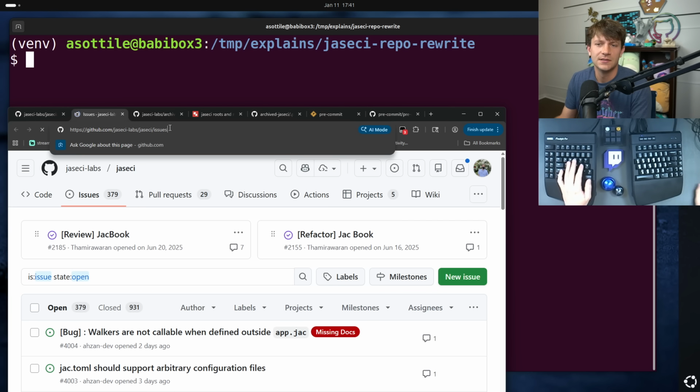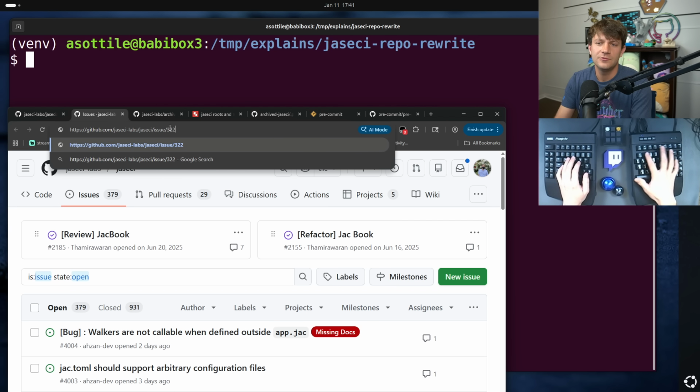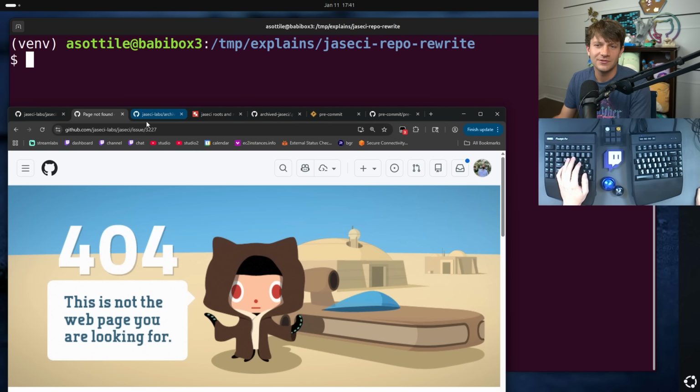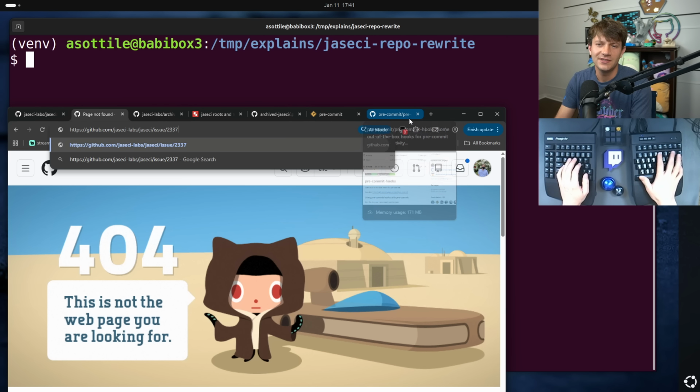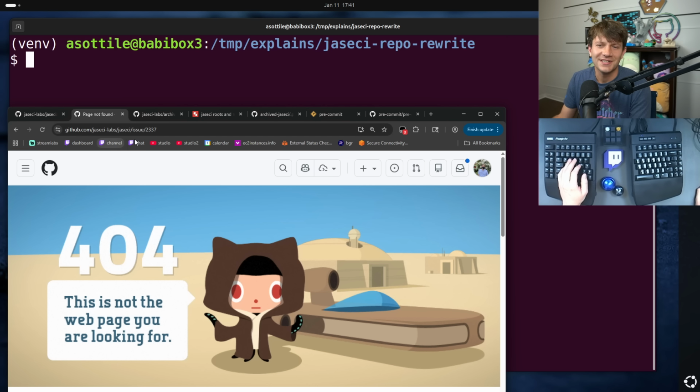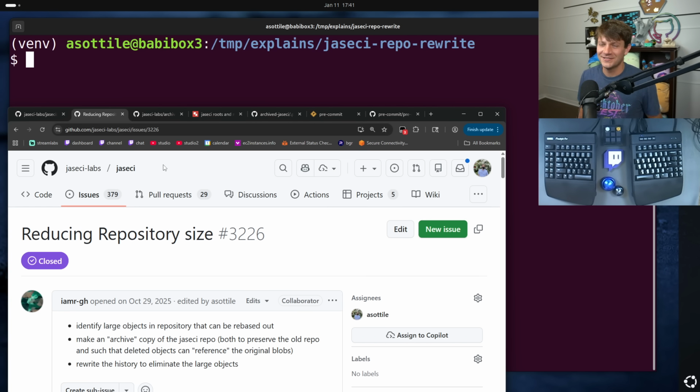Let's see. 3227, or 3229, or is it 2337? Shoot, I'm going to have to actually search for this issue. Dang it. Oh no, there it is, 3226, perfect.